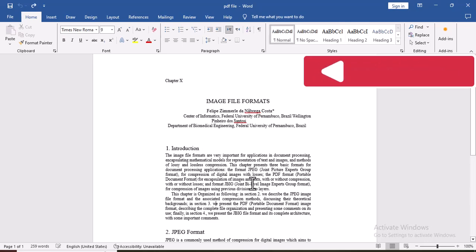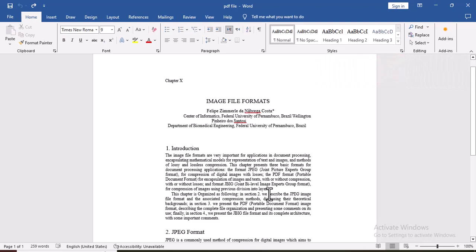And there you have it. You've successfully converted a JPEG image into an editable Word file using the two-step process.